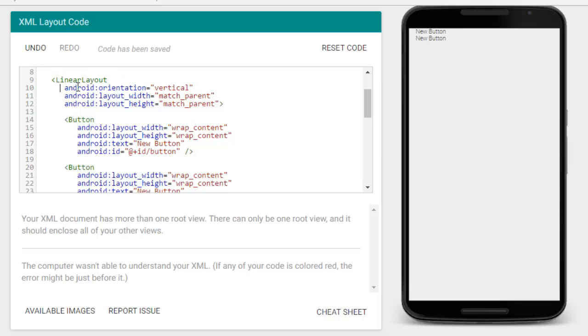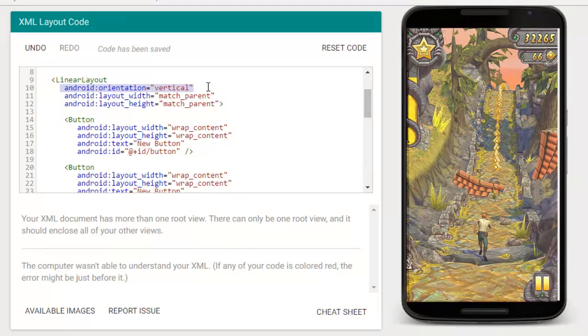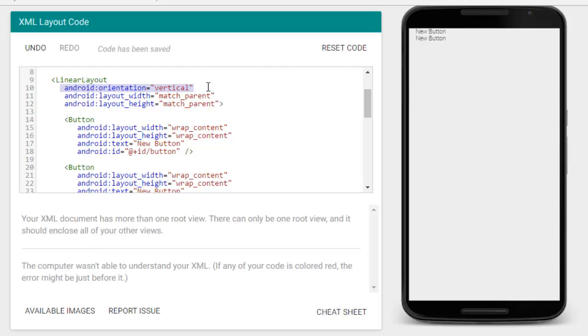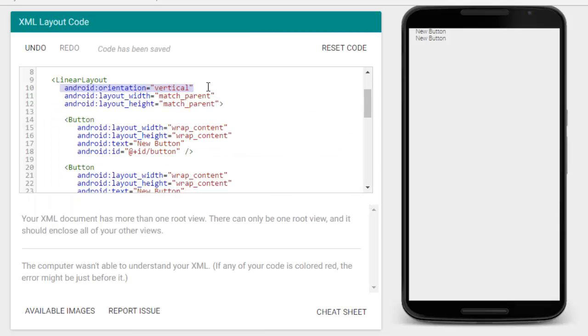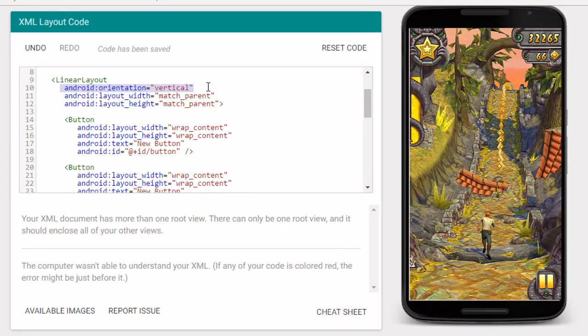In linear layout the orientation will be vertical. If you play some games, for example Temple Run on your phone, it is going to be straight. Whereas if you play a car game, for example NFS, it is going to be in landscape mode, so you have to twist your phone, whereas in Temple Run you have to hold your phone straight.